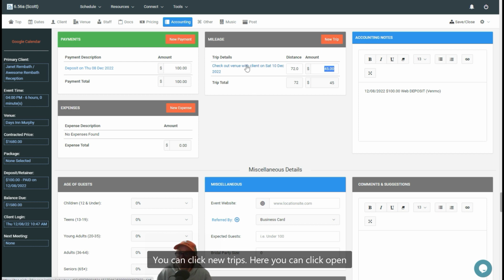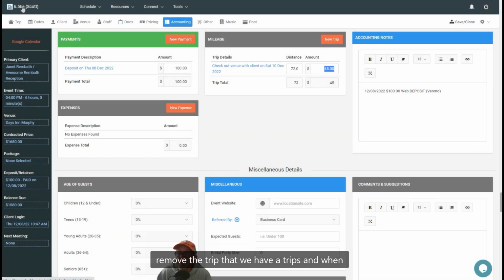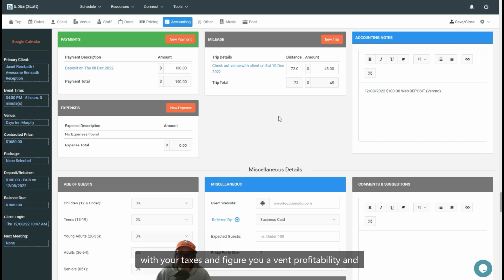You can click New Trips here. You can click Open an Old Trip. You can modify it if you need to, or you can remove the trip. So that's what we have with trips. And when we get to the tools and into more of the finance, you're going to see how this is going to work and how this is going to help you with your taxes and figuring event profitabilities and things like that. So play around with trips, have a little bit of fun, and we'll see you at the next video.